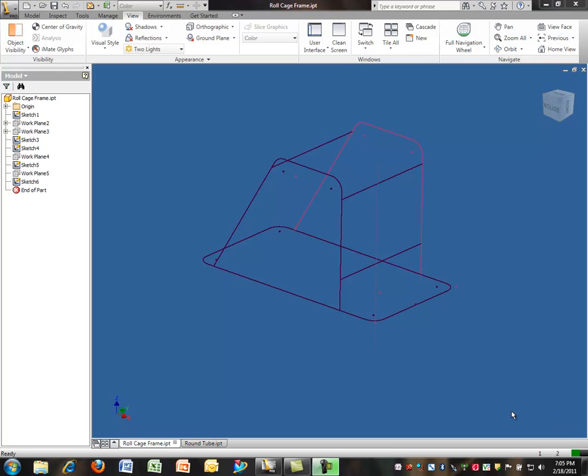I've just finished sketching a skeleton for a frame for like a mini Baja roll cage. Now please forgive the fact that this is so simple, but I hope that I can use it to show you the concept of how I can create custom frame sizes that might not be already available in the Content Center library. Notice I am in a part called roll cage frame, and that's just the skeleton. I probably should have called it roll cage skeleton.